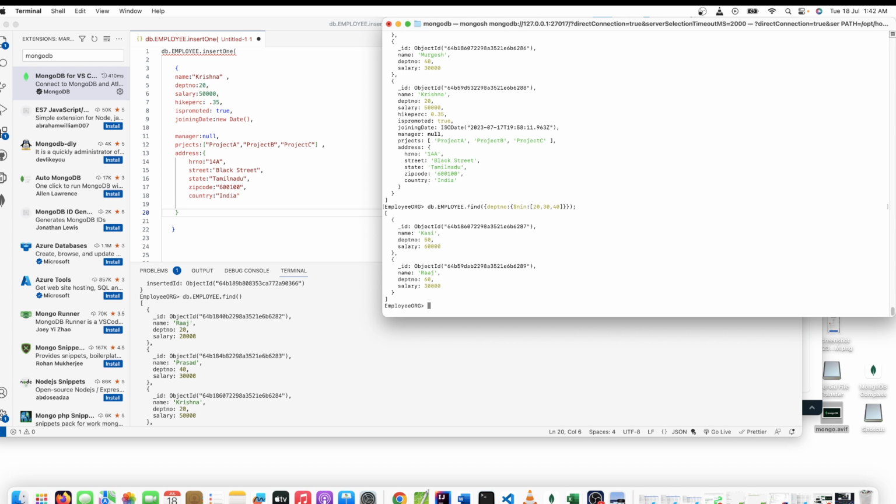Logical operators return data based on an expression that evaluates true or false, like dollar and operator. If both are true, then it returns true. Not: not of true means it will be false, and not of false will be true. Nor means if both are false, then it will return true. Or means if either condition is true, then it returns true.